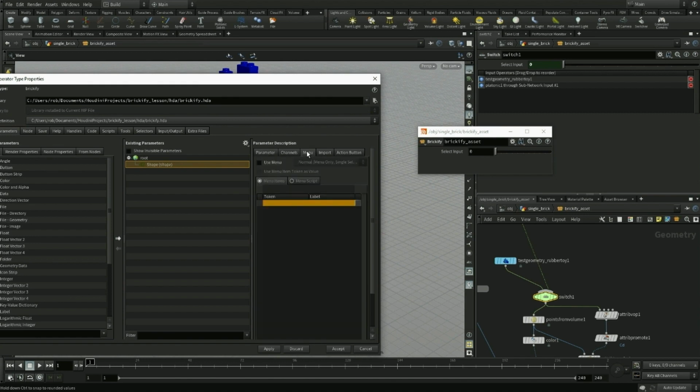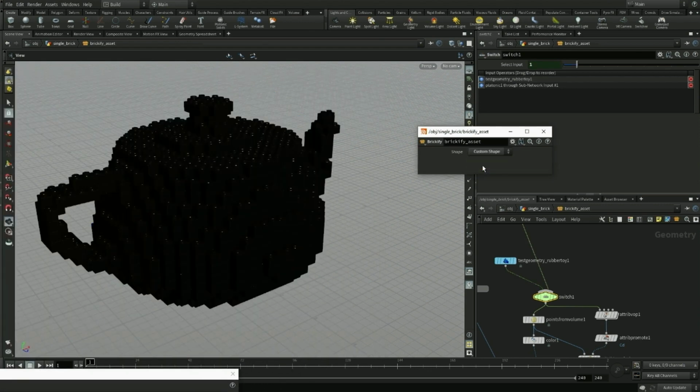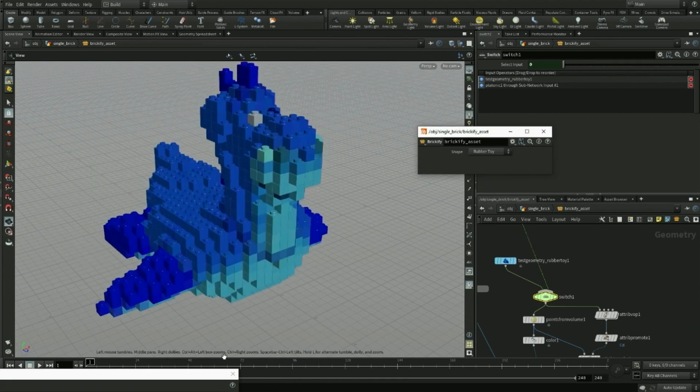And then instead of a slider, we've only got two options, so we're going to make a menu out of it. And the menu options are going to be 0 for rubber toy. So a rubber toy will always be the default shape. And then 1 would be the custom shape. So that's the input that's coming in from the teapot. But because the teapot sits outside the tool, we'll be able to plug other things into that tool later on to get custom results. And there you go. You can sort of see the ability to pick those two there.